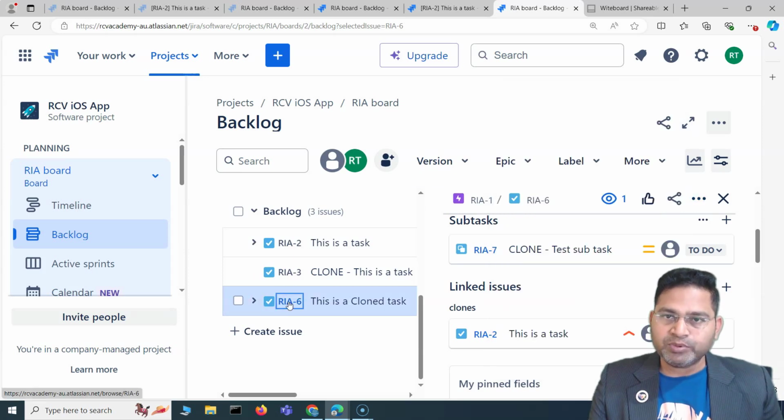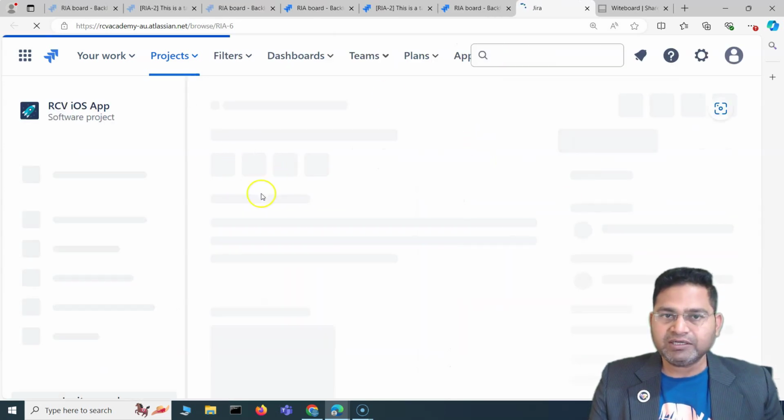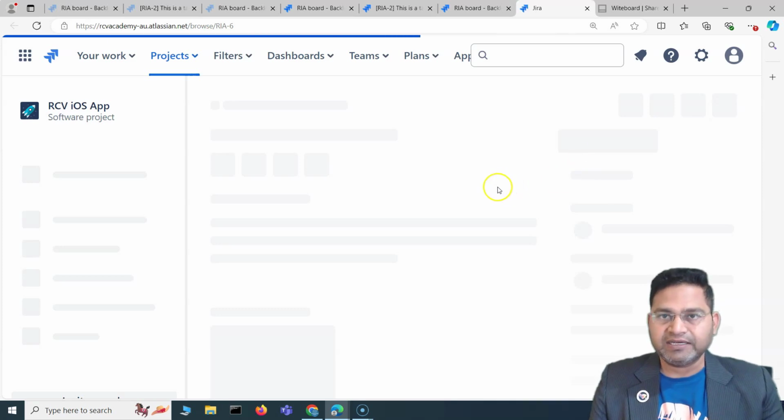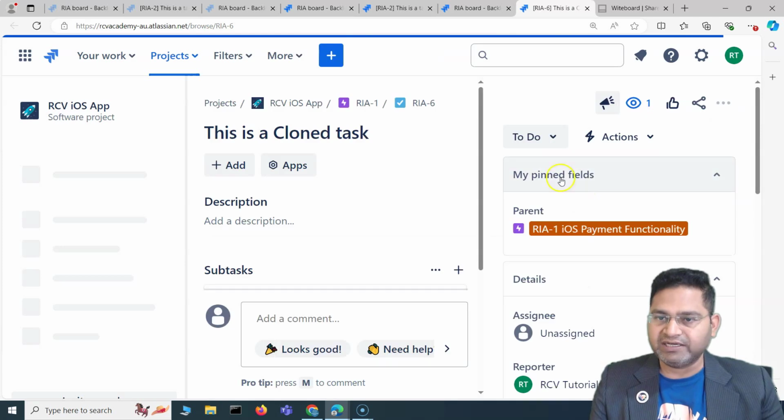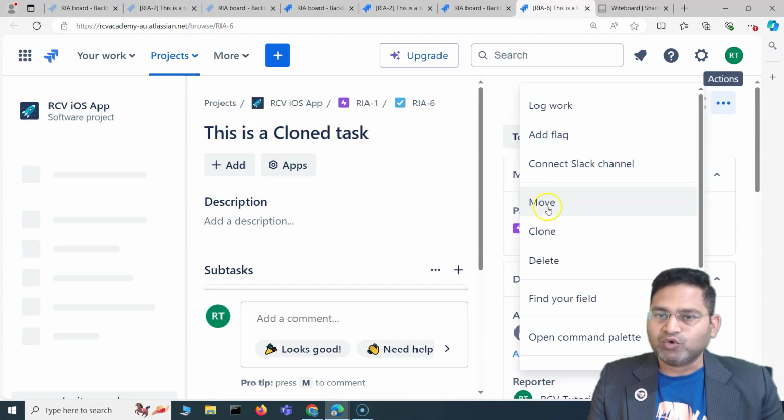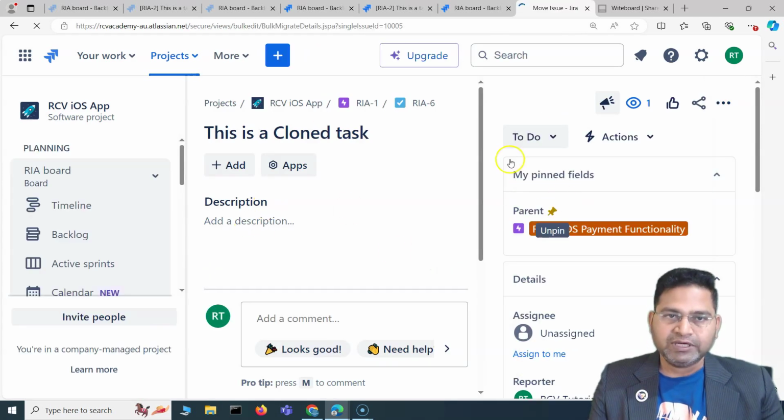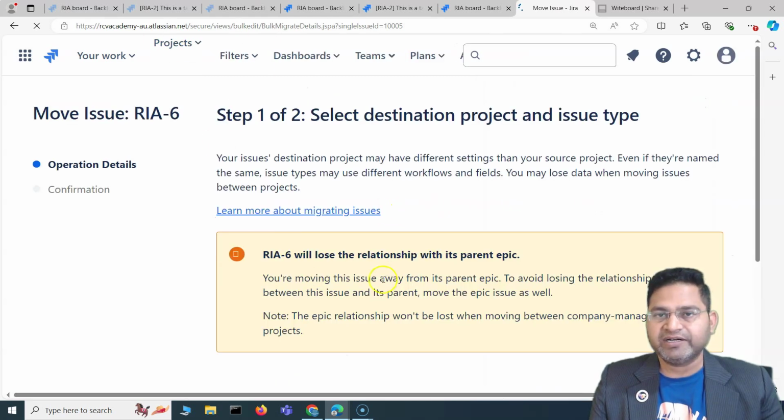Or I can open the issue detail. Okay, so not from here. I'll open it in a new tab altogether. And then on the right hand side, I'll get the actions ellipses again. Same view, no difference. And from here as well, I can open the move. If I click on move, I can open the migrate or bulk migrate window here.